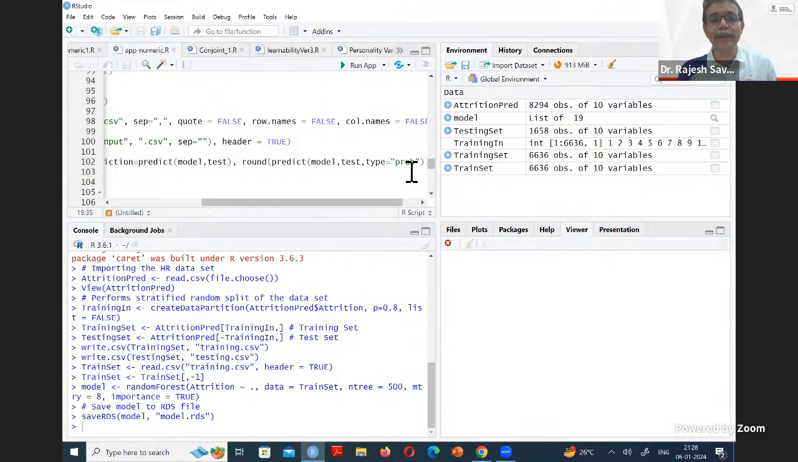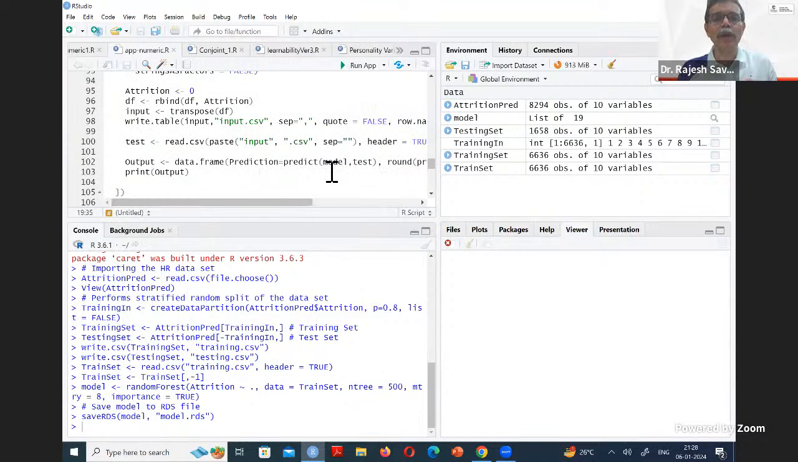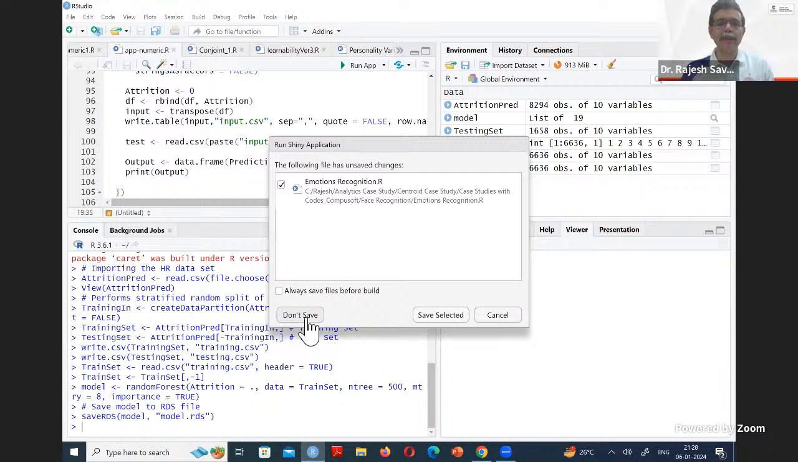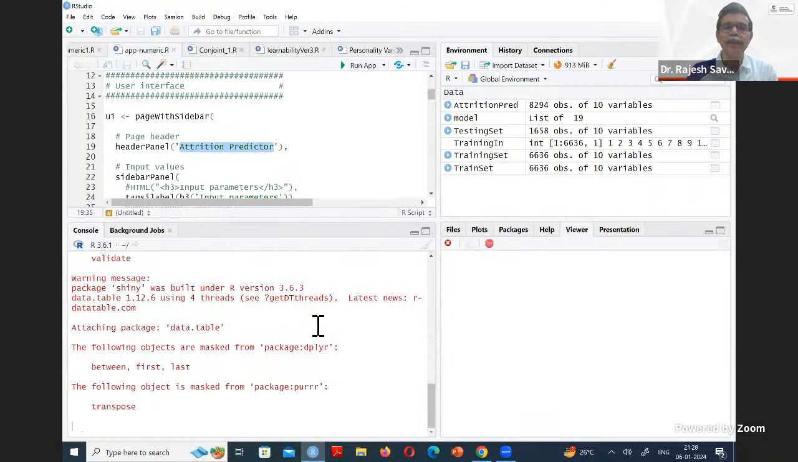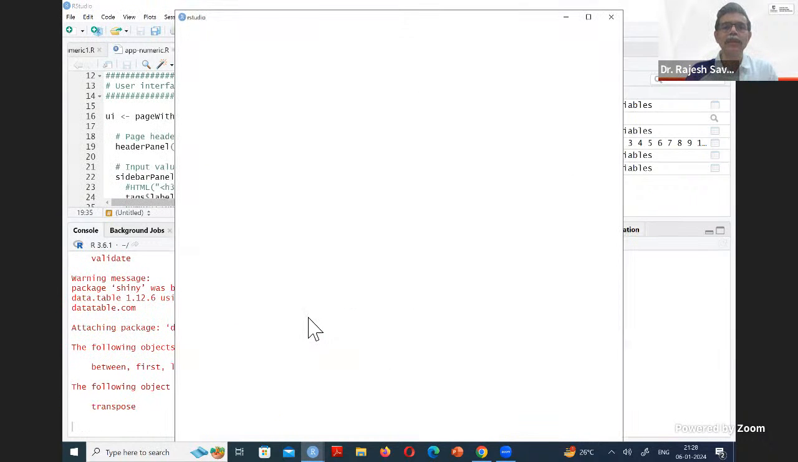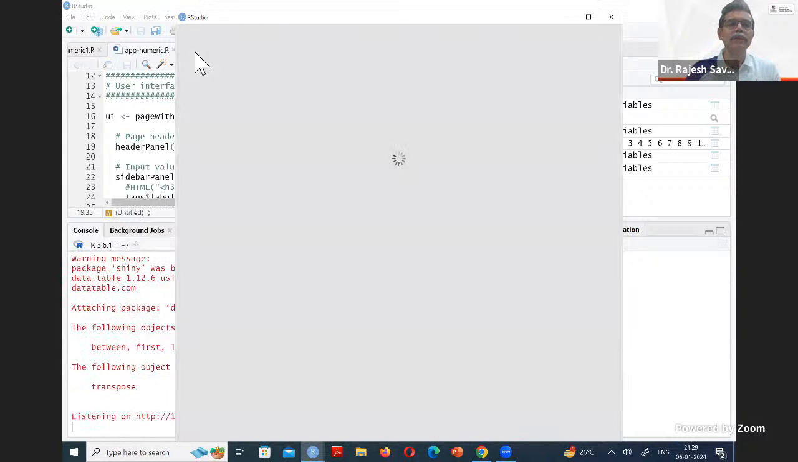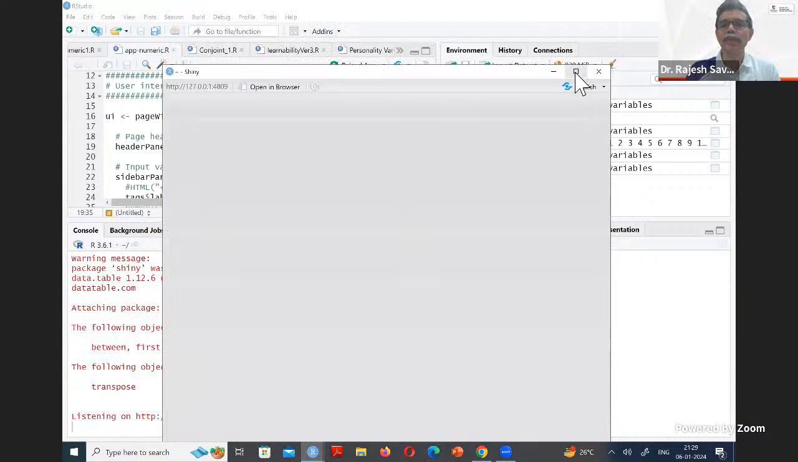Probability is going to be calculated. Okay, so I'm using that. So this is basically the model. I'm going to pull the model here and predict. This is prediction. But what happens in this? I have to just run the app. The moment I run the app, you will get something like this. Sorry, one second. You will get something like this.